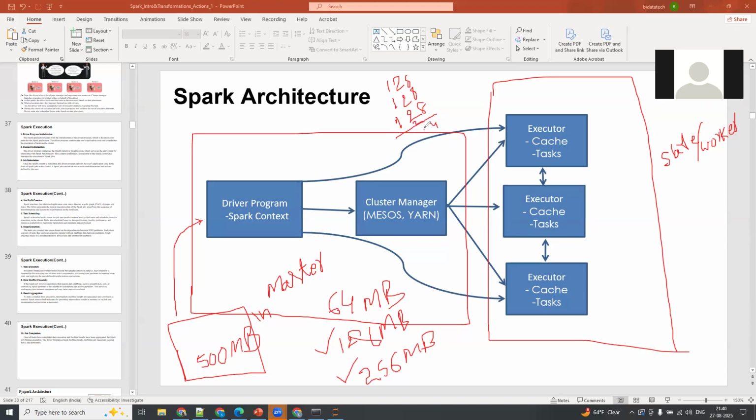I think another 128, 512 is 384, you'll get something like this. So the remaining memory will be distributed to another partition. 500 minus 384, whatever number you get, that will become the 4th partition. Here the driver program will divide that data into logical partitions, guys.